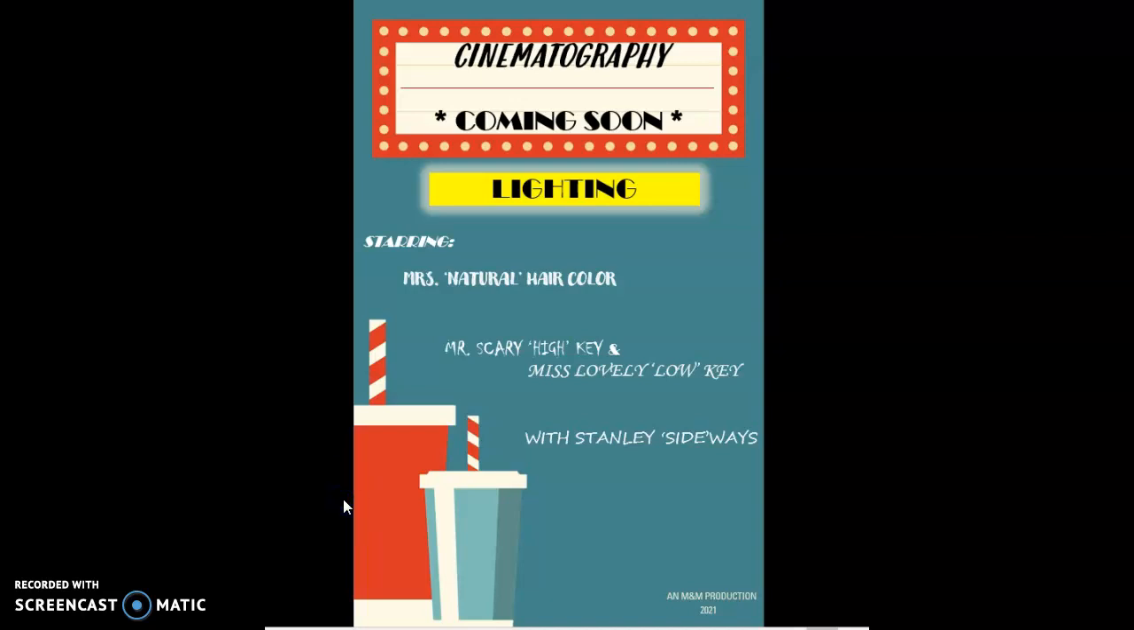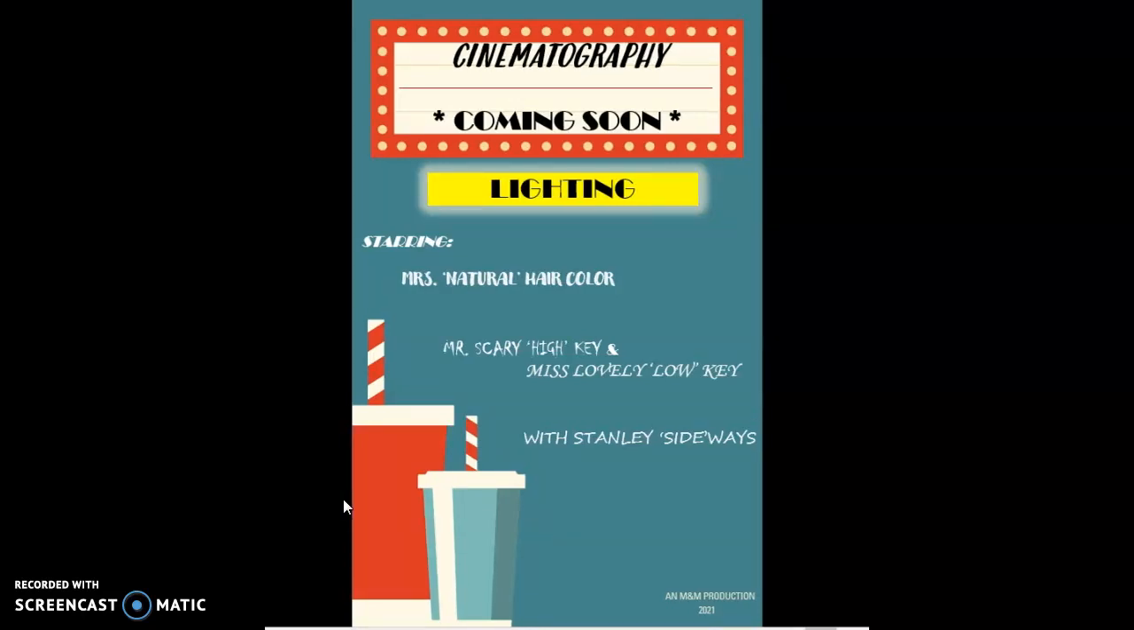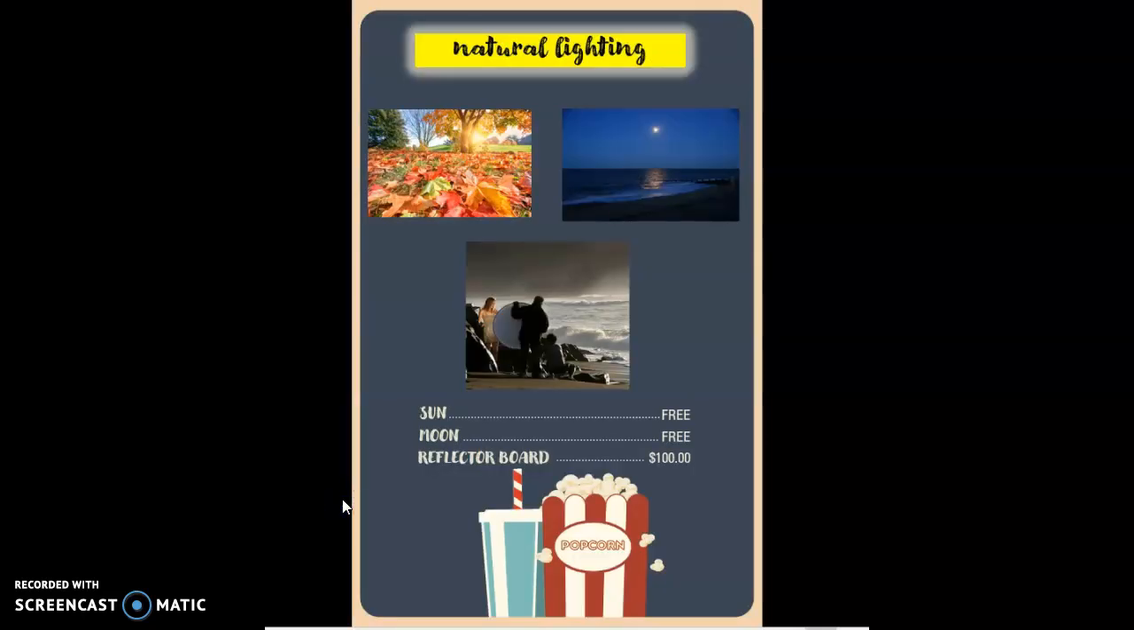Everyone, today I'm going to talk about a cinematography element called lighting. Lighting can be used in many different ways. It can be used to set the mood, produce heavy shadows, wash out a face when needed, and cast romantic shadows. The first concept I'm going to talk about is natural lighting.